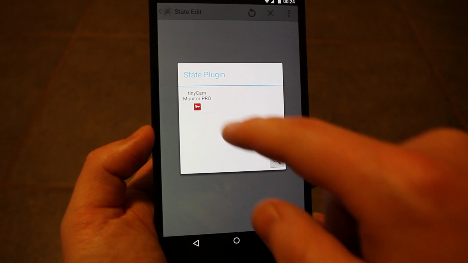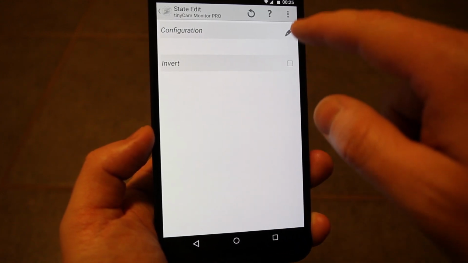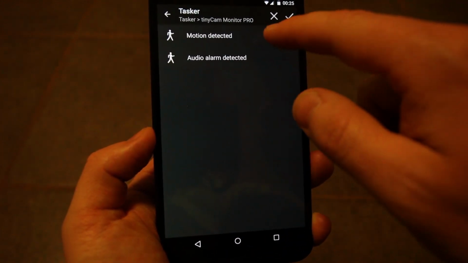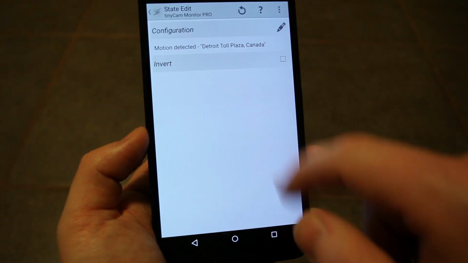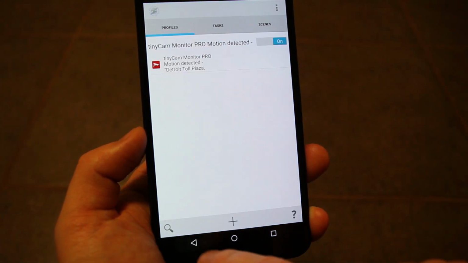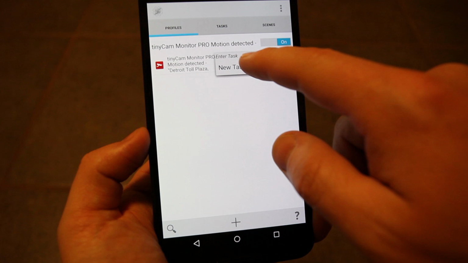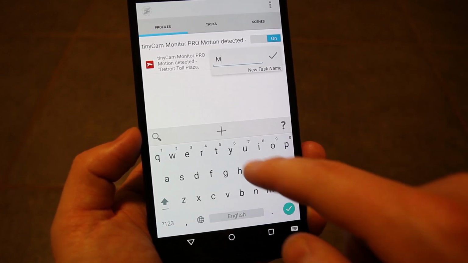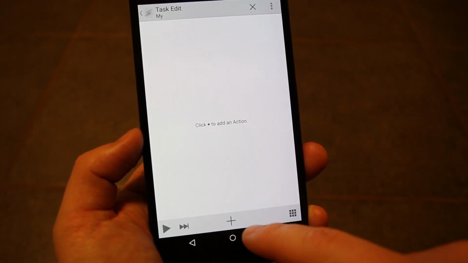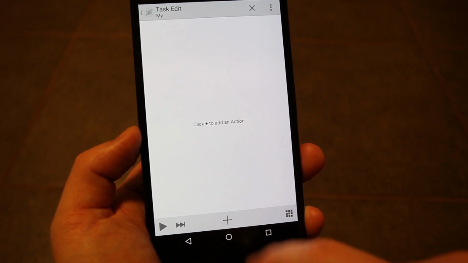Select tinyCam app login. Configure the profile by adding motion detection. Select the video source. Add a new task that should be triggered when motion is detected by tinyCam app.